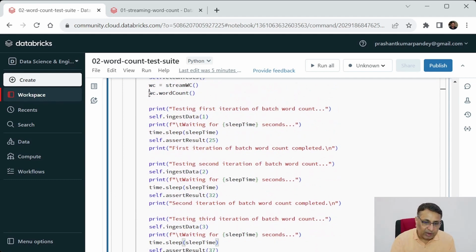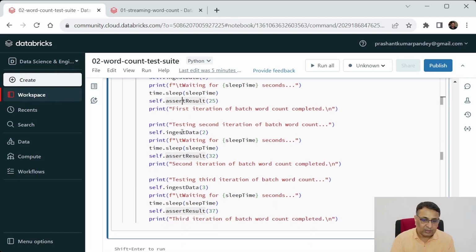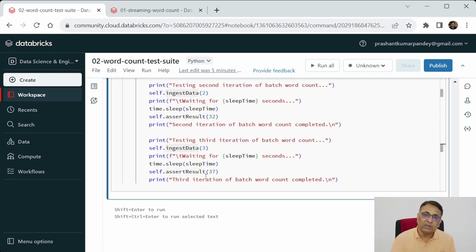I started my streaming job here, the streaming word count process. It will keep on running. It will keep on listening to the landing zone for new data arrival. As soon as new data arrives, it will start the processing and we can assert the result. Then it will again keep on waiting for the next set of data. We ingest the second set of data, sleep for 30 seconds and then assert the result. Similarly, we ingest the third set of data, sleep for 30 seconds and then assert the result.